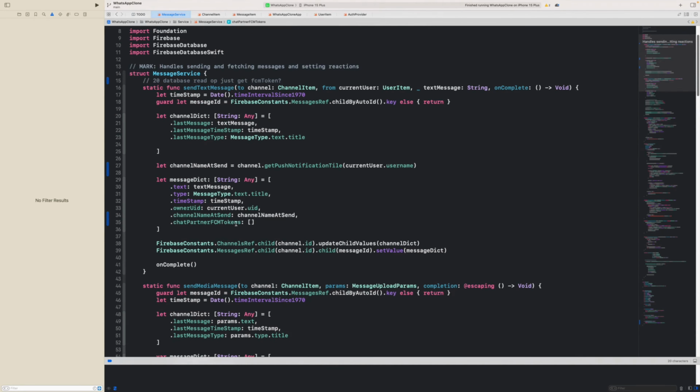So I'm going to scroll up here. So instead of an empty array, I'm going to pass in chat partner FCM tokens. And I think that is more than enough to do the job for us. But it's actually yelling at us. Let's see. What am I doing right here, guys? It's yelling at us, which it shouldn't. Let me see. It's saying chat partner.